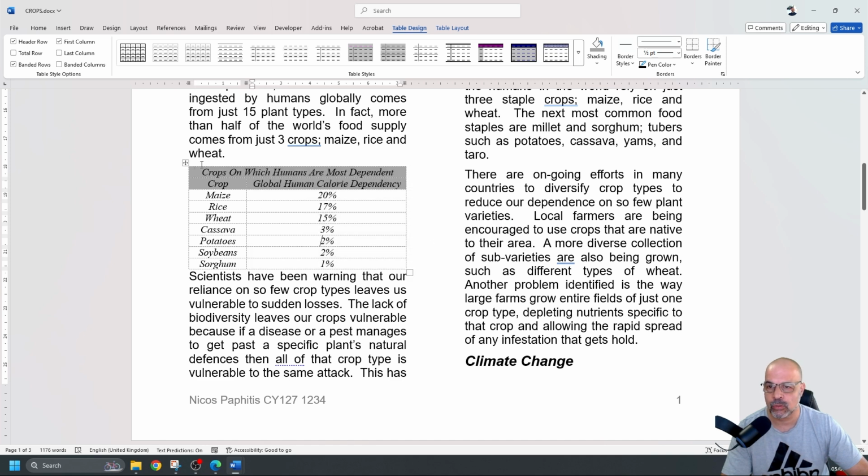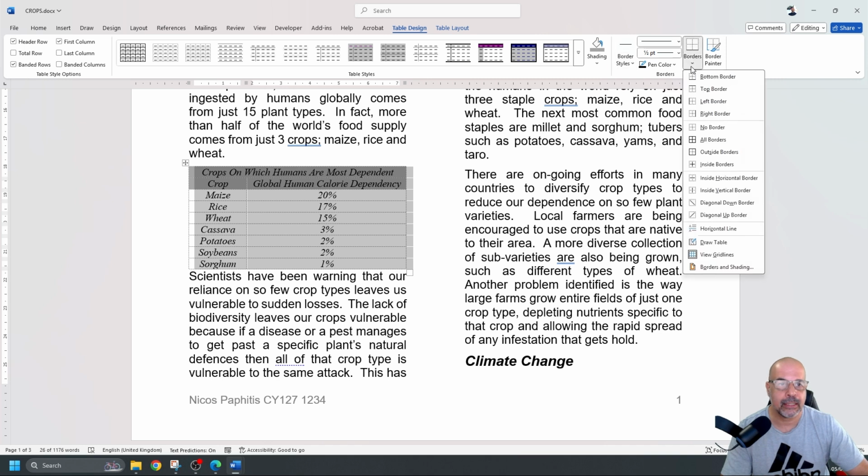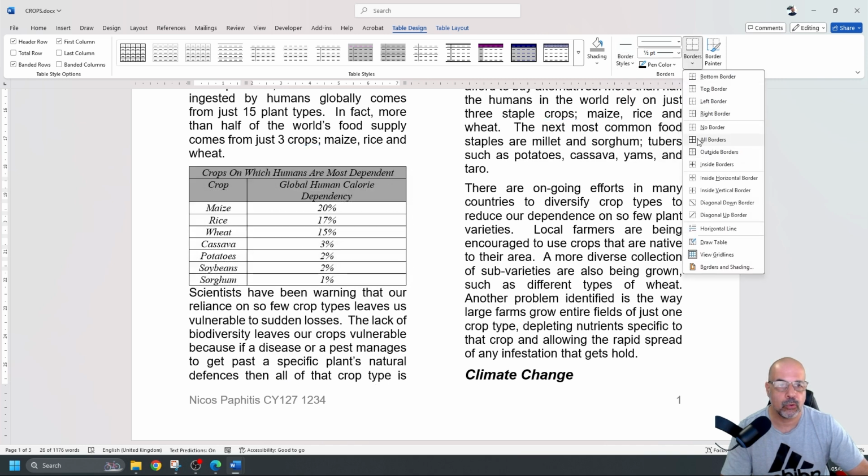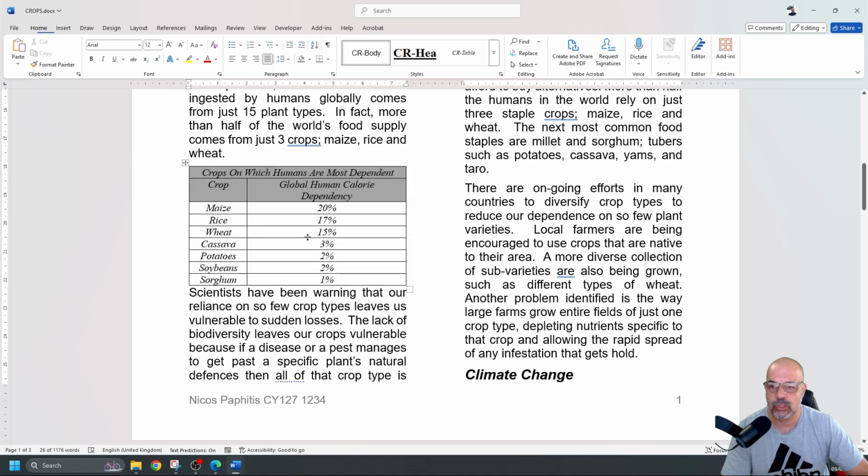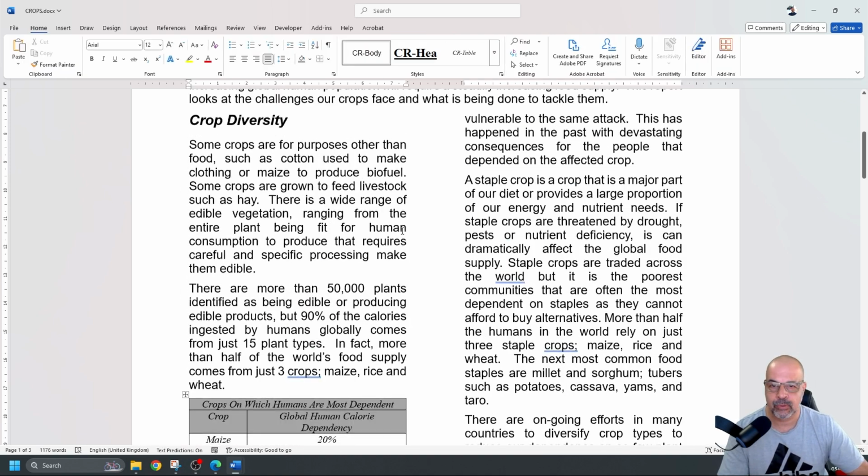So I need to select my whole table. I'm just going to click on that. And I'm going to go to my borders here, and I'm just going to use all borders, and that's going to put borders, the internal and the external, and that's absolutely fine.